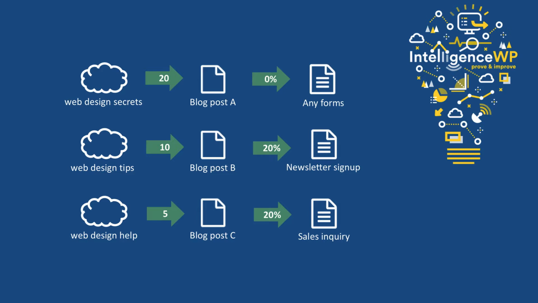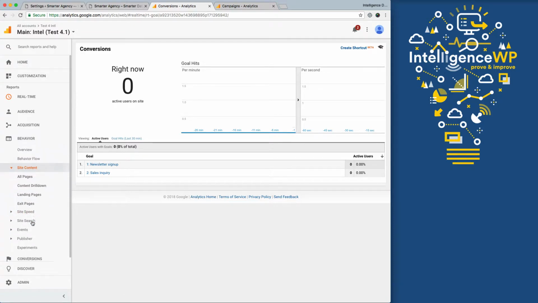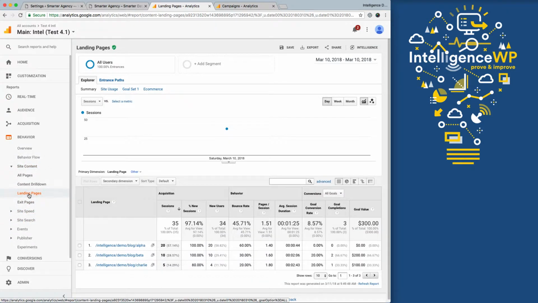It might be there's a disconnect between the phrase and what the site offers. But web design tips and help are both producing 20% conversion ratios. In reality, those are the keywords they should be going after as they produce the real value. Let's take a look at the standard landing page report in Google Analytics. Out of the box, Google Analytics will give us acquisition numbers and behavior numbers, but conversion numbers will all be 0. It's conversion tracking that puts this critical C into the ABCs of analytics.